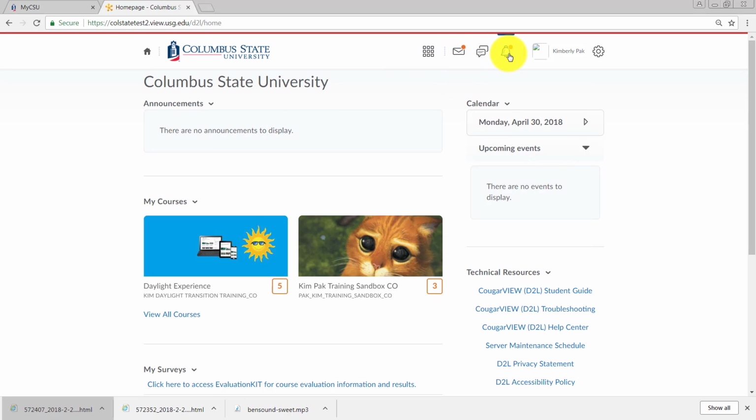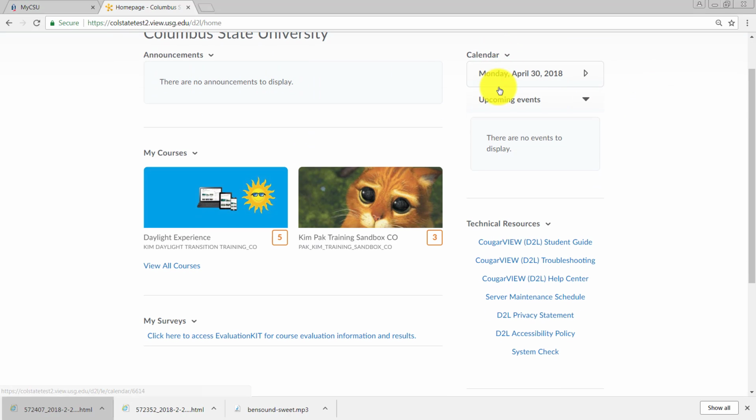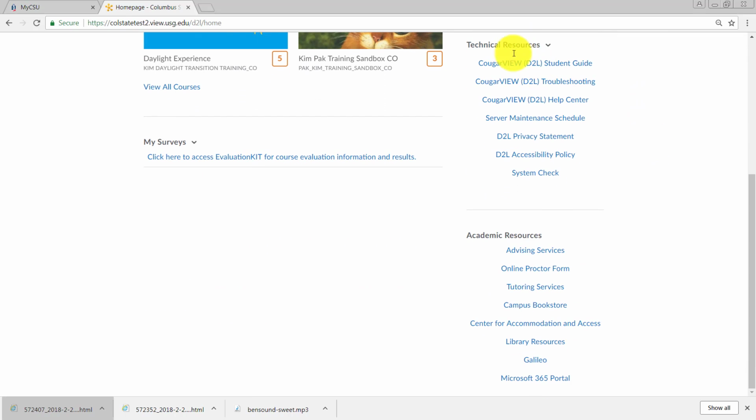The next three icons you see here are just like what's in the live system today: your notifications, your name because you're logged in, and then this gear icon, and when we go live you'll see the import export copy tool listed right there. The next thing you see is a widget for announcements. These are university-wide announcements. This isn't something that you'll have control over. On this side you'll see the calendar and then the technical resources and academic resources. These are just like they are currently in the Cougar View system.